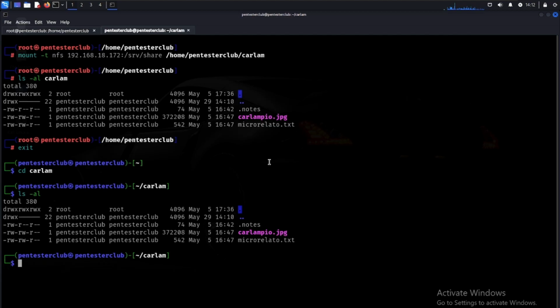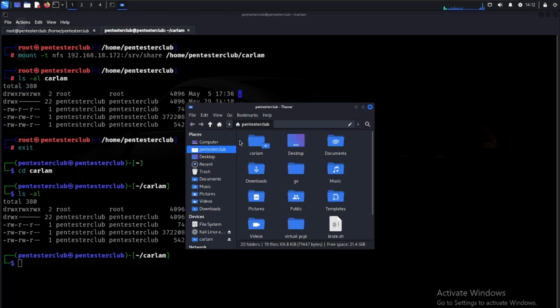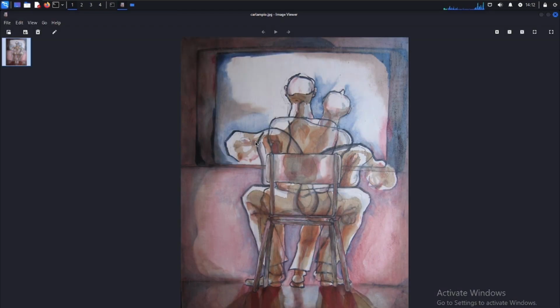Quite interesting here. Now, I would like to open the directory. Let's open the directory. This is a shared directory. I don't know what this is. A person is sitting in four directions, one is right, one is left, and watching a TV.